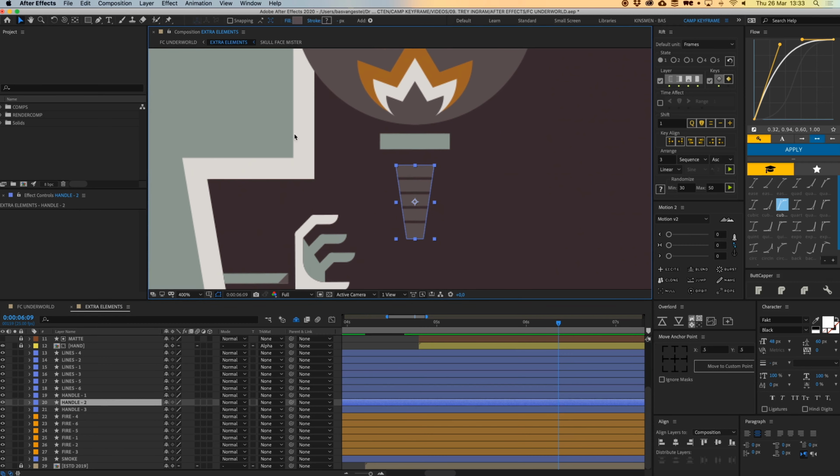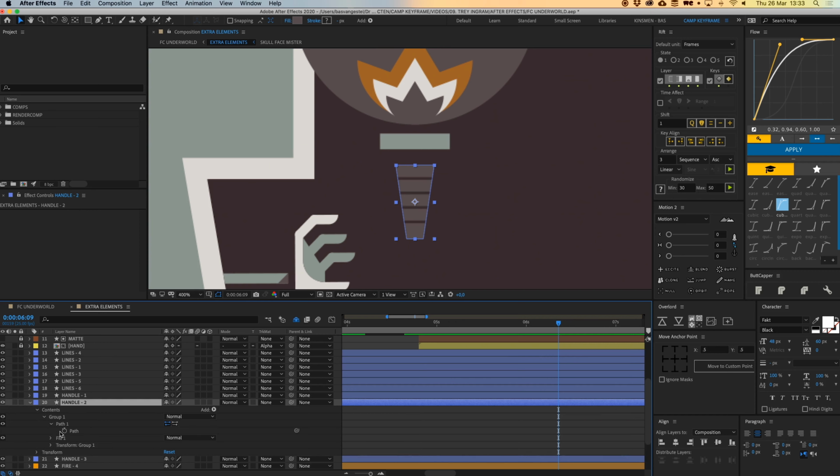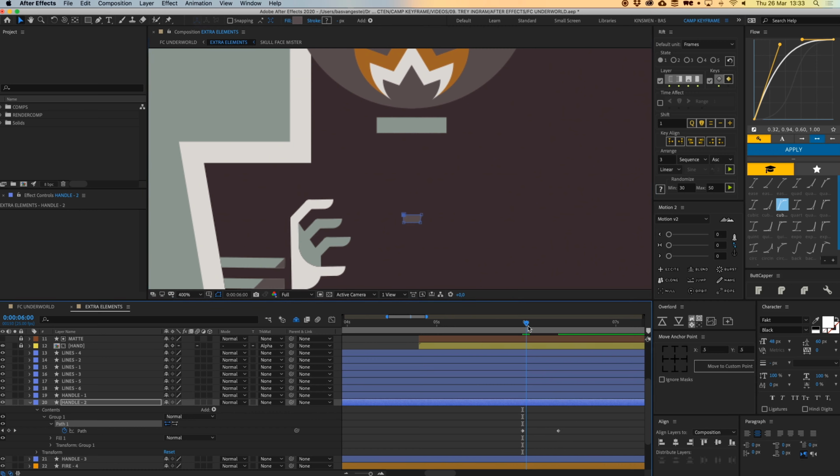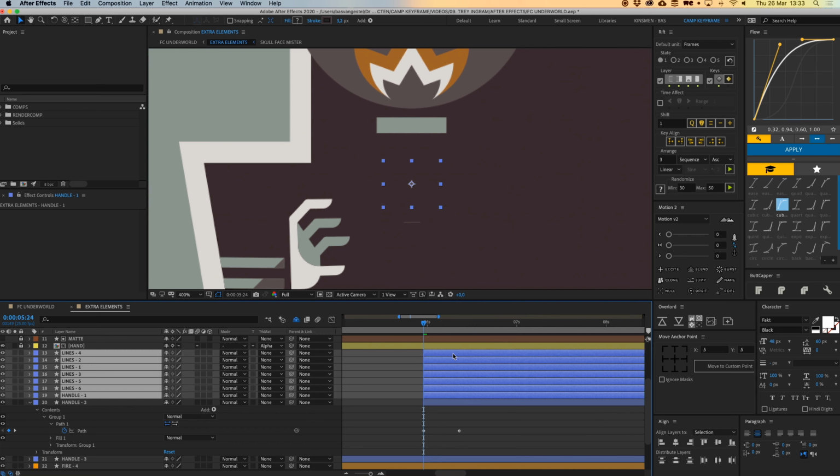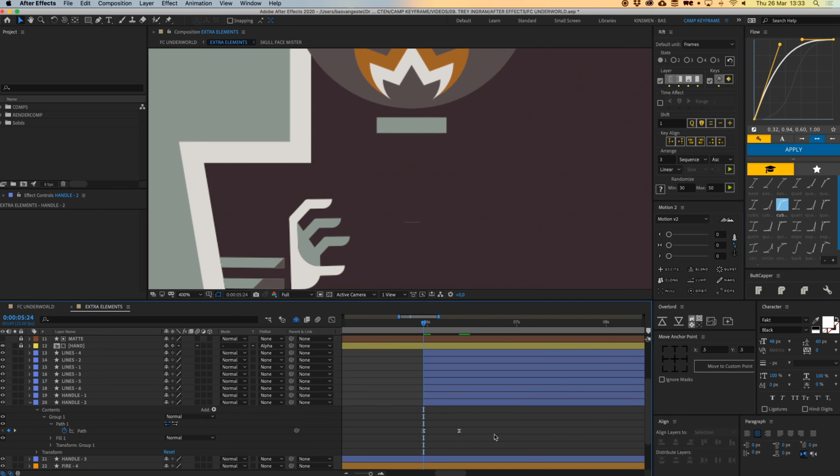So we're going to select, open this up, go to our contents, group 1, path 1, push, and then drag these ones down, and then drag them in to match these points here. So now they move up from that center. Bit too fast.